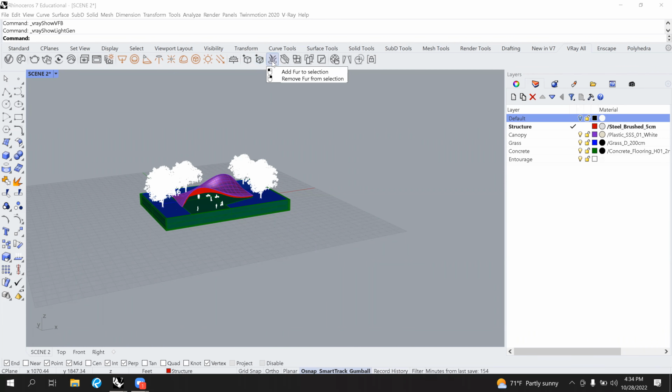We also can add fur to things. Fur in these terms. I'm going to show you how to make fur. Right? What can you think of that? Why would we need to have fur?